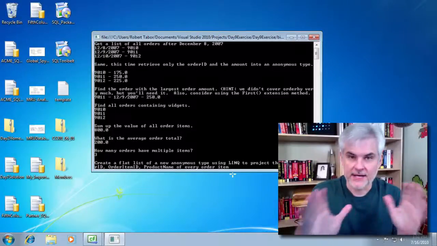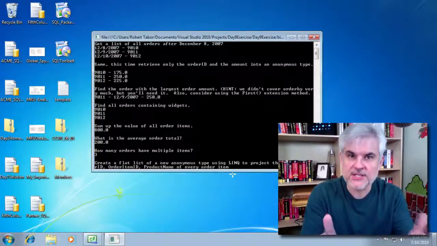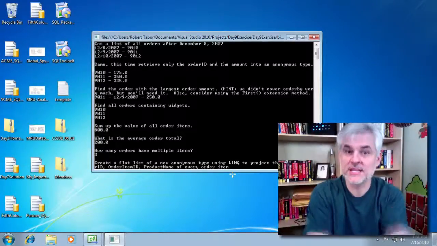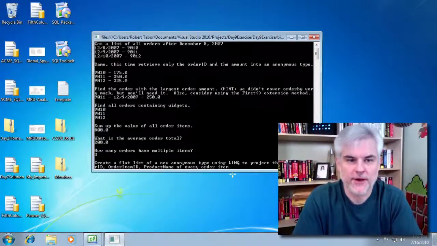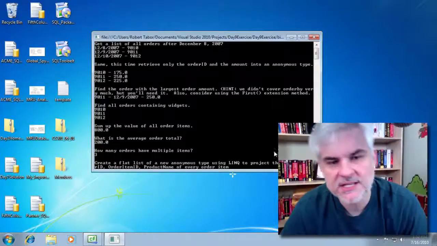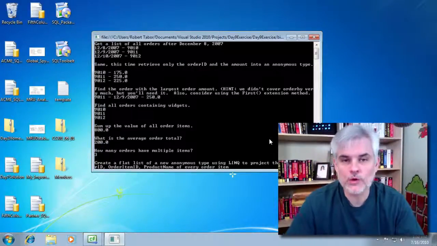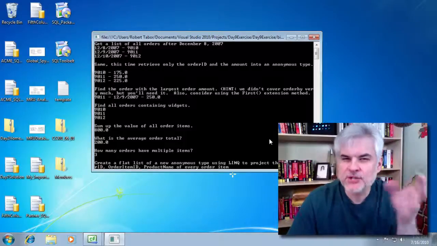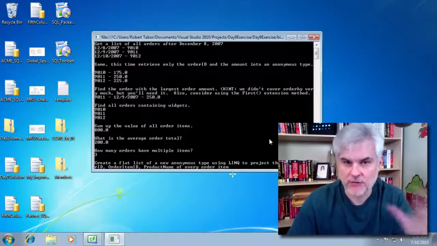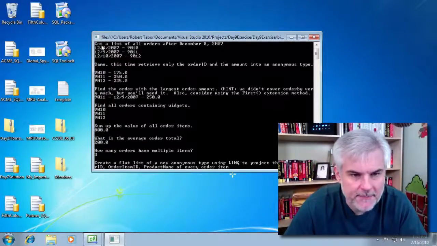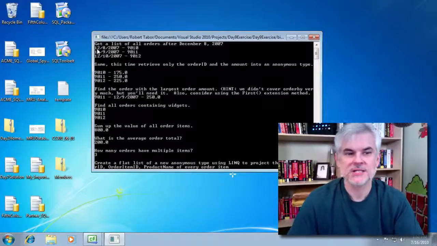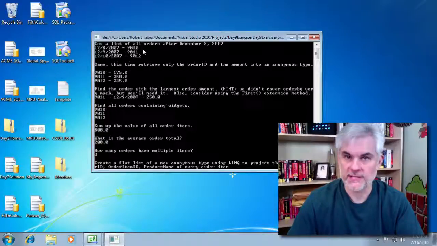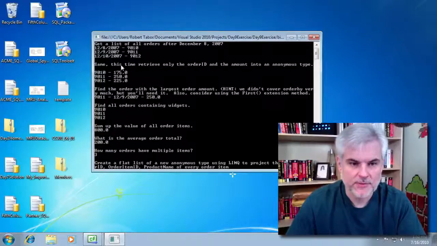Okay, let's take a look at the results, and I'm going to show you what I'm going to give you as a template to start off with, so that you can work from there. It's basically the same order and order item parent-child relationship in that object graph. The first example: get a list of all orders after December 8th, and print out the order date and the order ID to the screen using Console.Write.